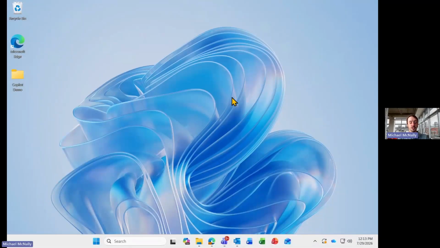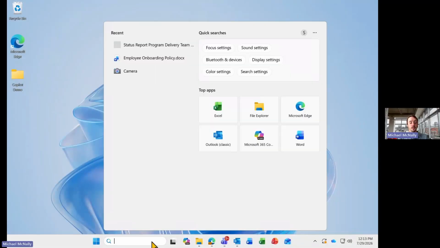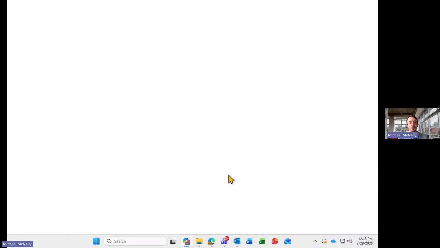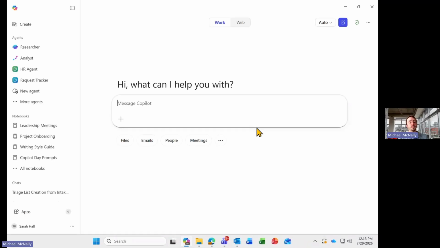One of them is potentially the standalone Copilot application. I would see that in my taskbar, or I can search for it in the search within Windows. When I open it, this opens up a full screen experience for Copilot, and that's what this whole chat box is all about. I can start to prompt directly from here.